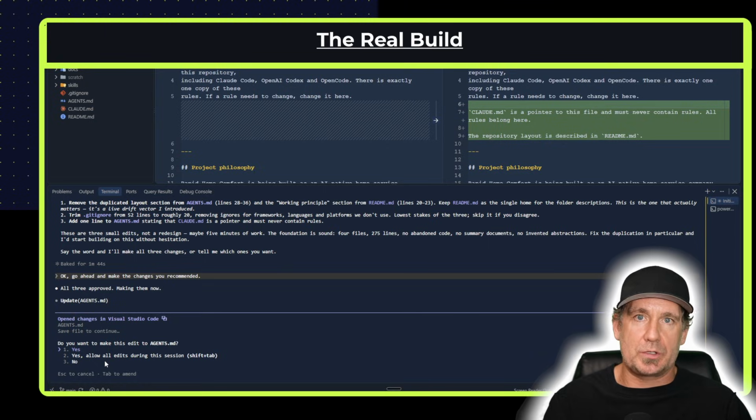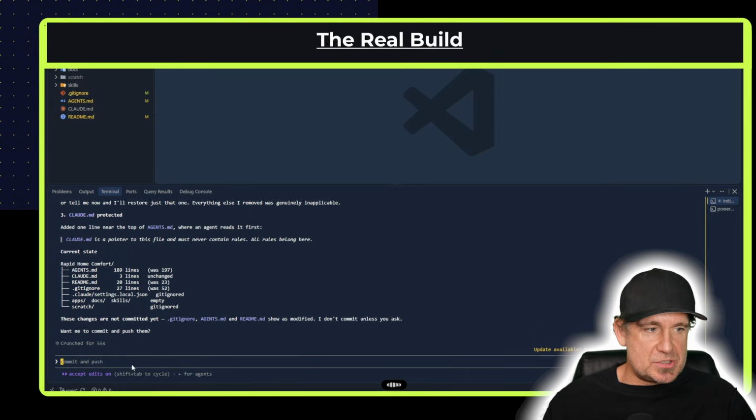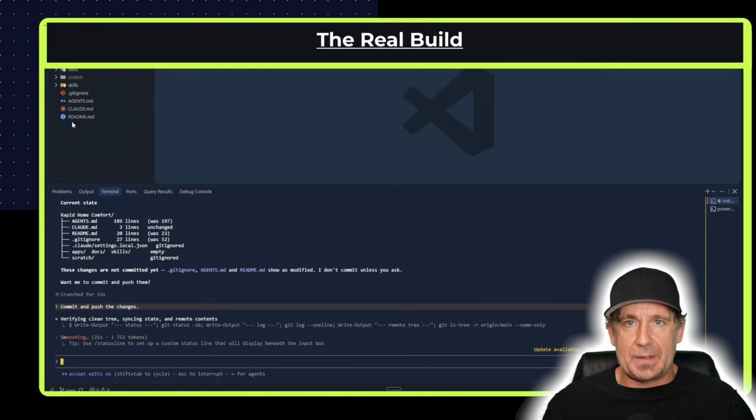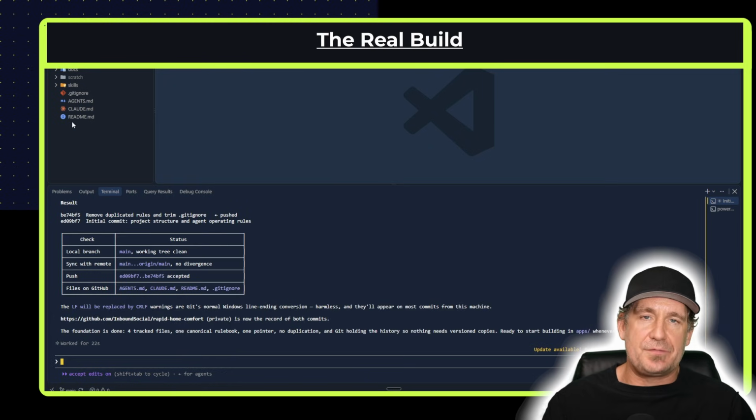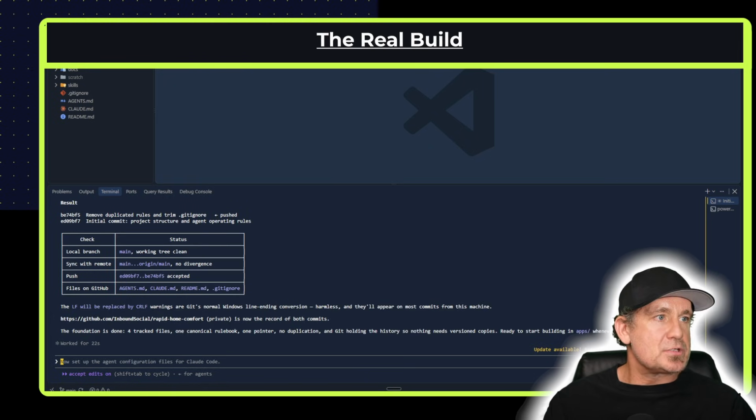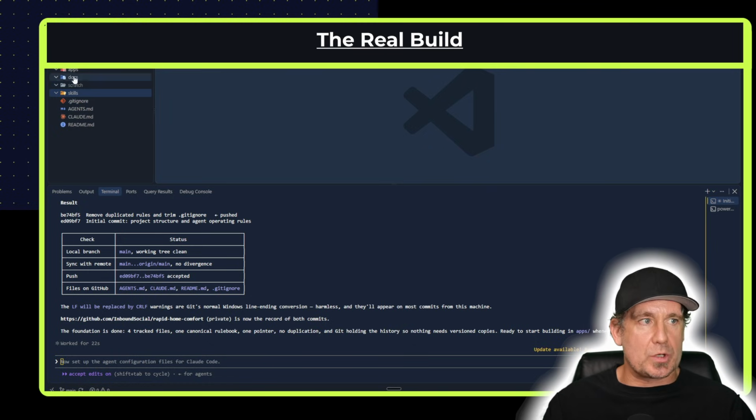Now, commit and push the changes. So it's committing and pushing the changes to GitHub. Again, like I said, kind of putting the file back in the filing cabinet online. So if we look at the files, or all the folders rather, they're all empty. And in the next video, we're going to start populating these.